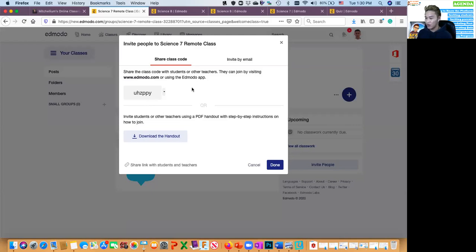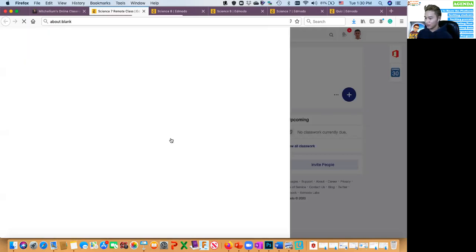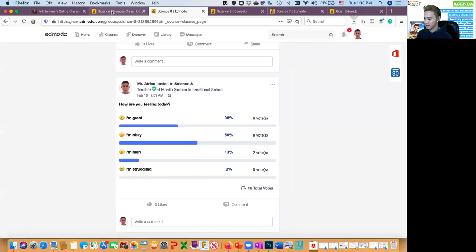And what's good with Edmodo is you can download the handout as well, so that you can give it out to your students. You can send it in your group chat, so that they can join your Edmodo. Or if they already have their Edmodo, they can simply write down the class code, or you can also invite them by email. So you can download this handout, and then you can send it to your students afterwards. All right.